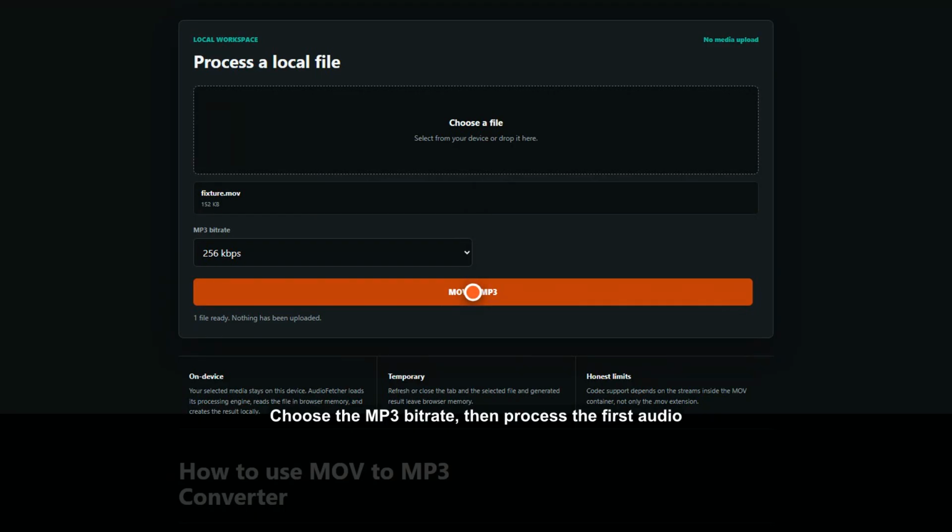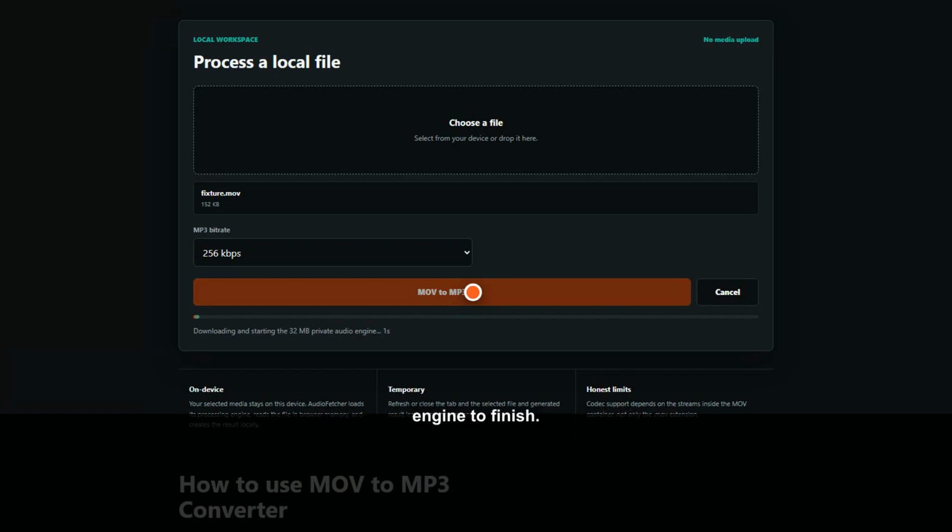Choose the MP3 bitrate, then process the first audio track. Use settings that match the destination rather than selecting the largest number automatically. Then start the tool and wait for the local engine to finish.